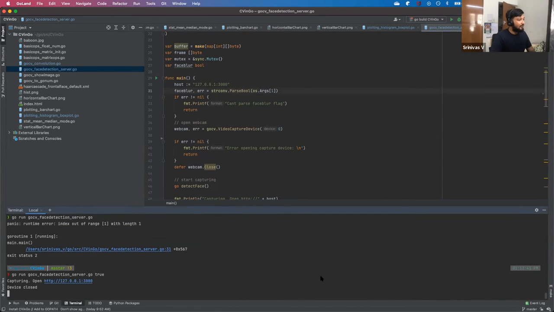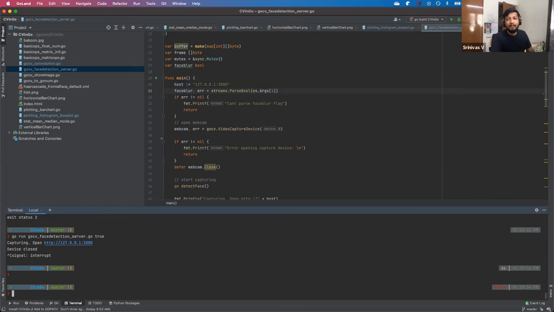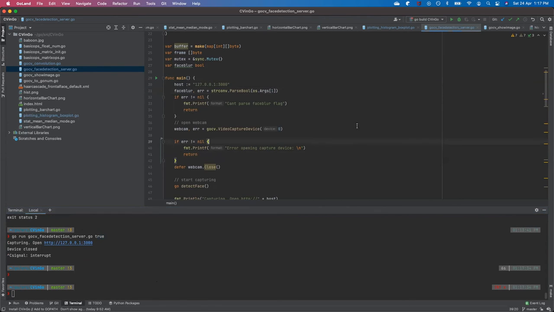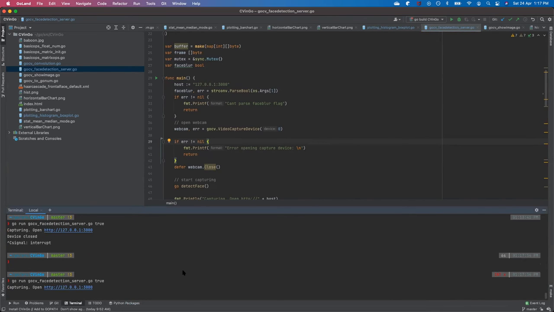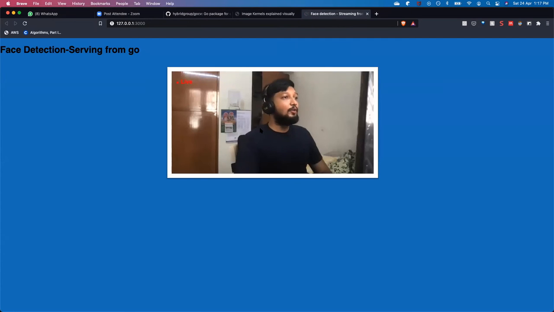I think it's running. It's close. Okay, let me stop my video. I think it's not because of Zoom, but because of the flag that I didn't give. Cool, so you can see my video here, and I am trying to do face redaction. You can see my face is blurred, so it is able to detect the face and also blur it.